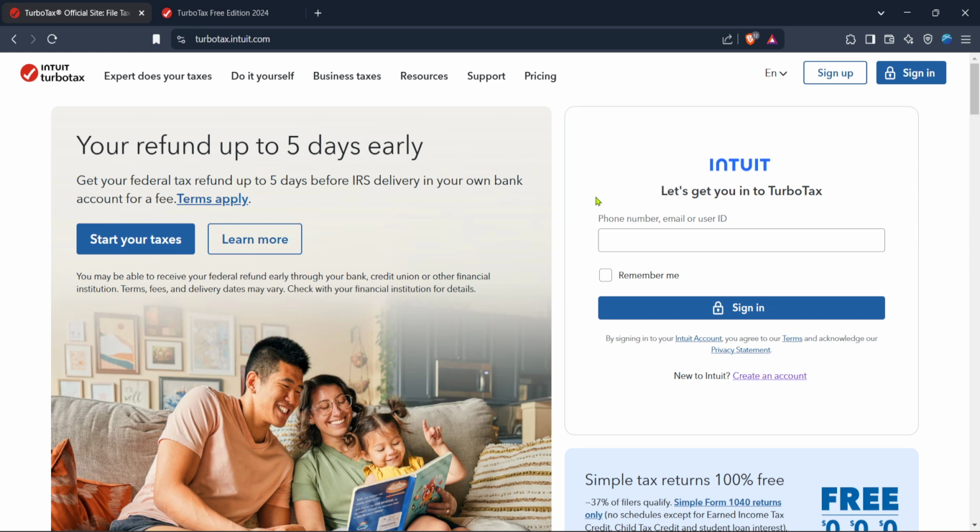Once you're on the site, locate the Sign In button. This is your gateway to accessing an existing Turbotax account or creating a new one if you haven't done so already. Signing in keeps all your tax information organized in one place. After successfully logging in, you'll find yourself on the Turbotax homepage. Here you can kick off the tax filing process.